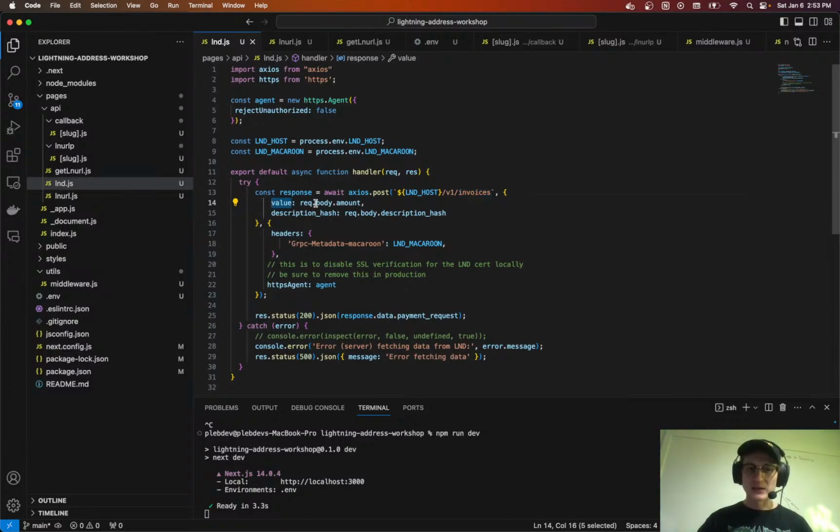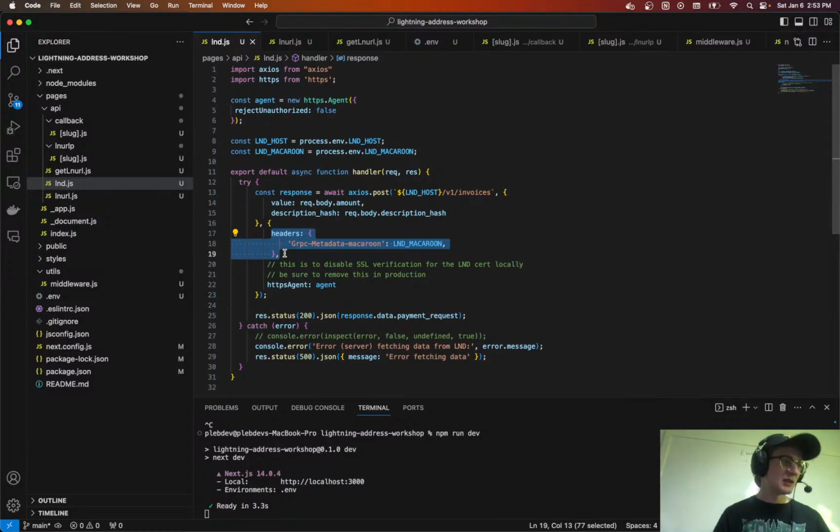And we're passing in these values. So we have the value of the invoice and the description hash, which we talked about a little bit with the spec. We'll go over that slightly more. And in our header, we have to put this gRPC metadata macaroon. And we put our LND macaroon in there. What this is basically doing is our authorization to talk to our node.